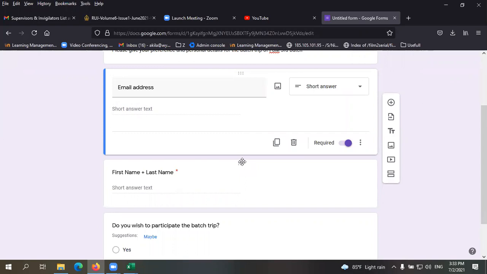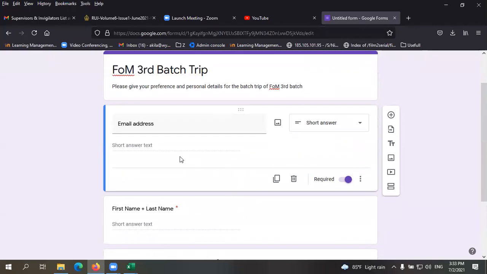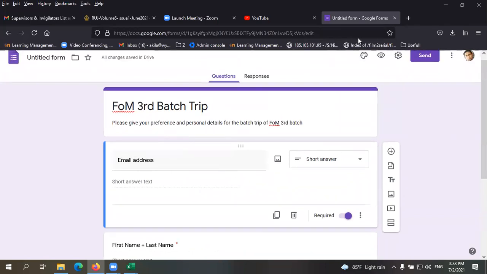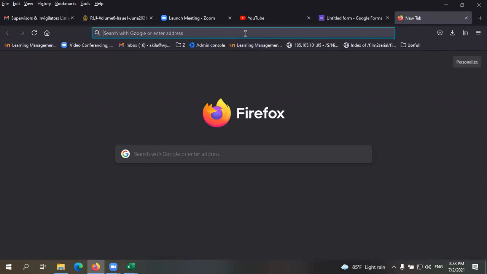Excuse me, sir. Can't we change the language? If you want to change the language or type something in Sinhala or any other language, you have to use a Unicode system, right? Assume that we're going to prepare a question in Sinhala. Then you can use a Sinhala Unicode convert software, right?